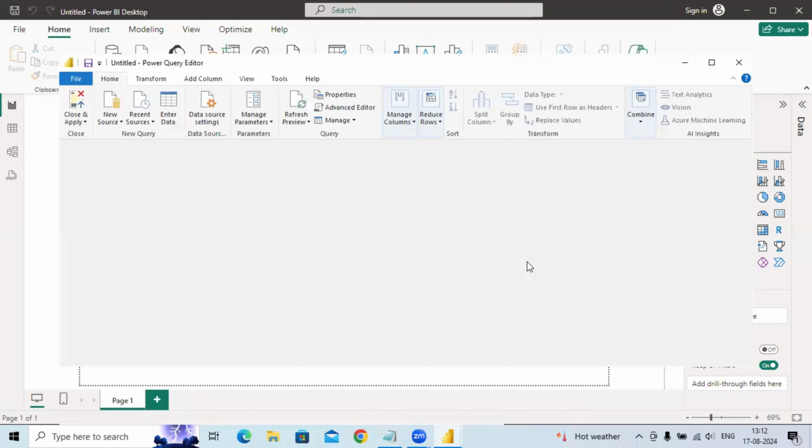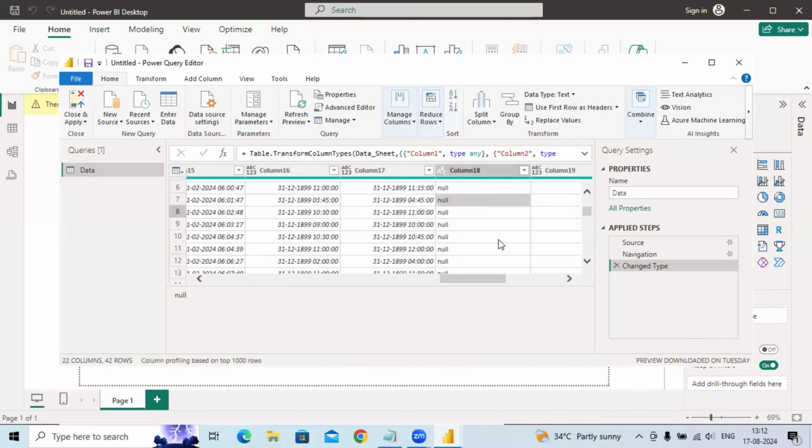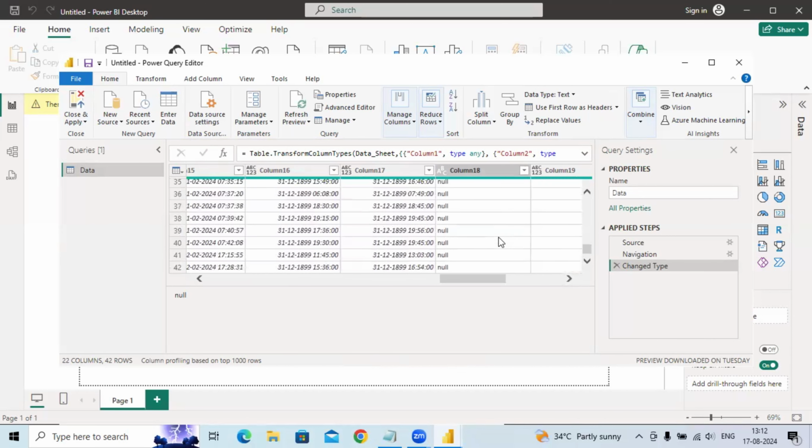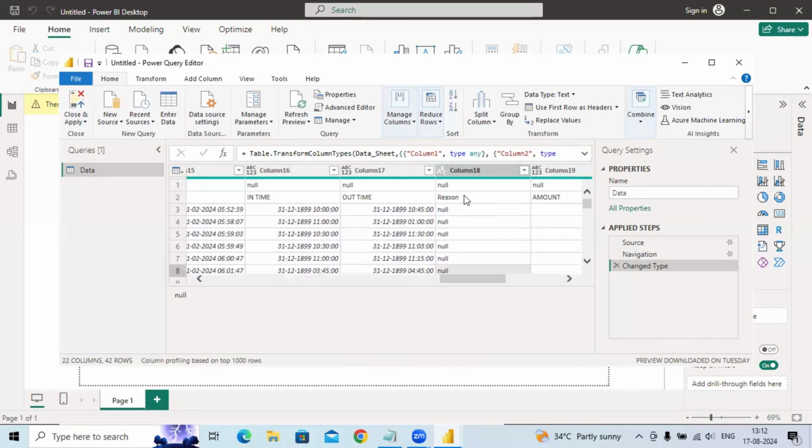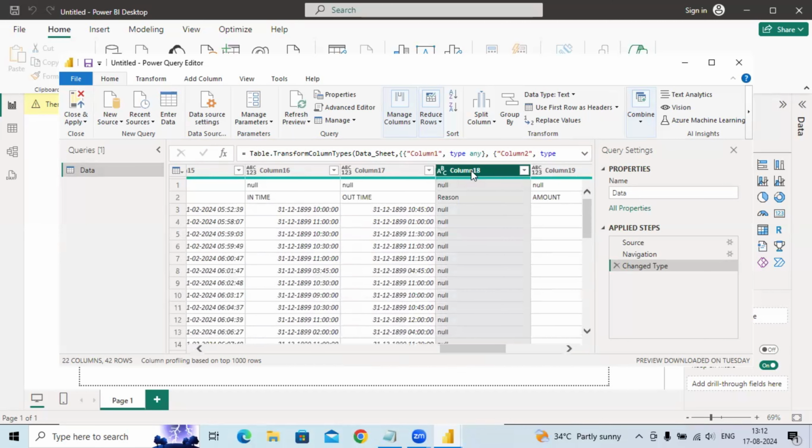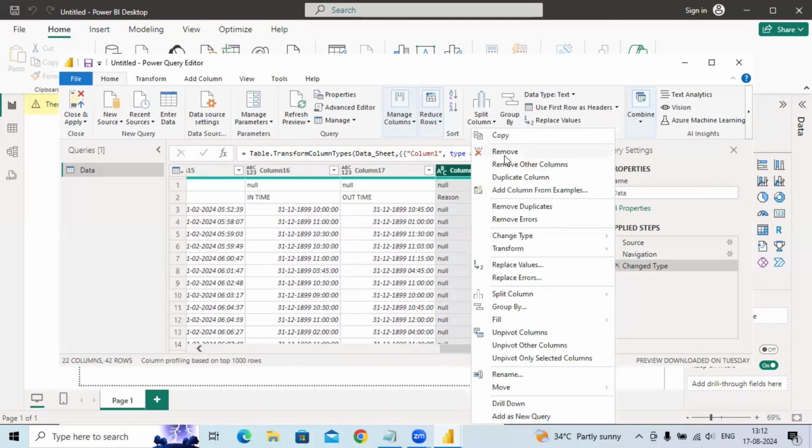I just clicked on transform data and it has taken us to Power Query Editor. Now we are going to look for the null values and delete the unwanted columns from here. If we see in the recent column, the information is null. So we don't want this particular column in our report. So I'm right clicking on it and selecting remove.